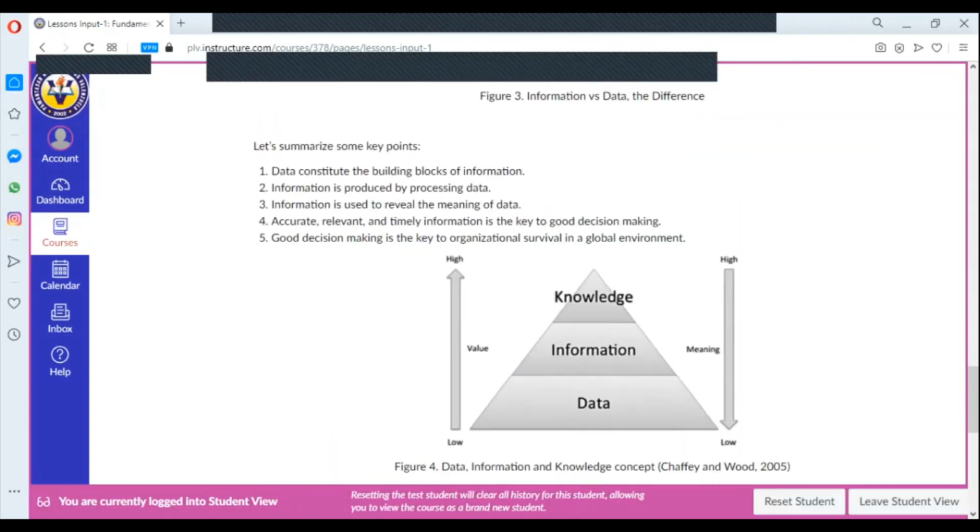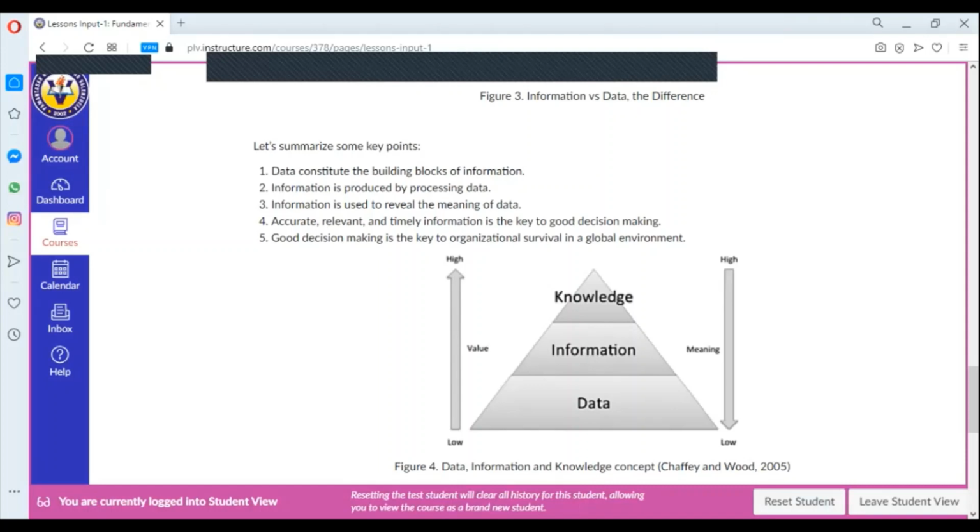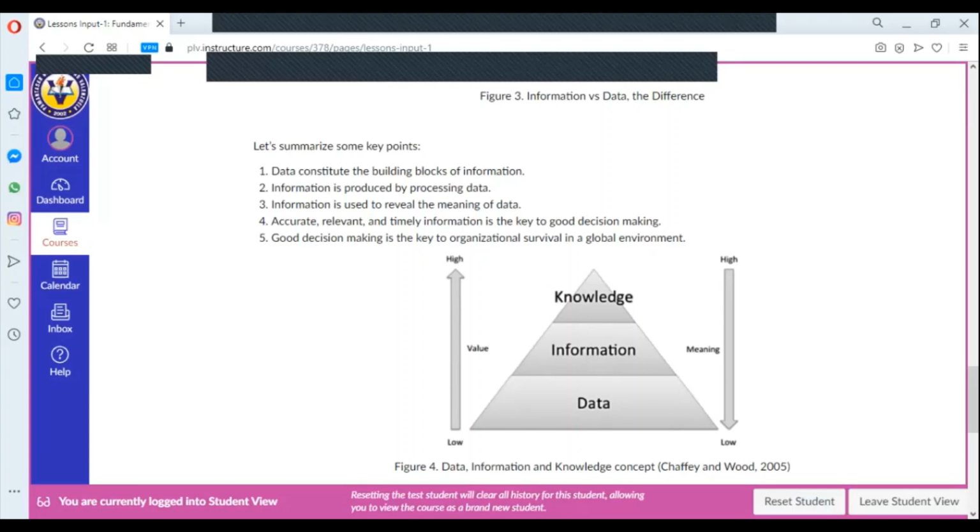So let's summarize some key points. First one is data constitute the building blocks of information. Information is produced by processing data. Information is used to reveal the meaning of data. Accurate, relevant, and timely information is the key to good decision making. So good decision making is the key to organizational survival in a global environment.